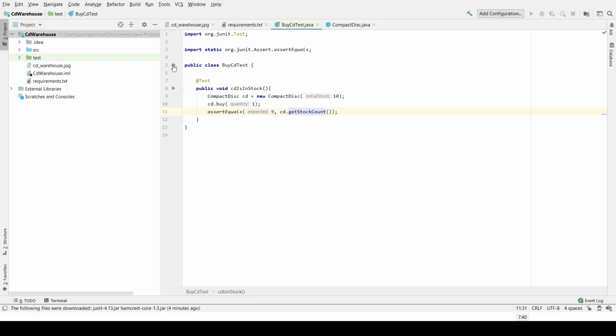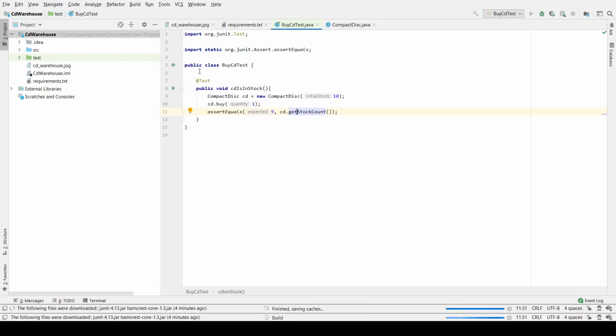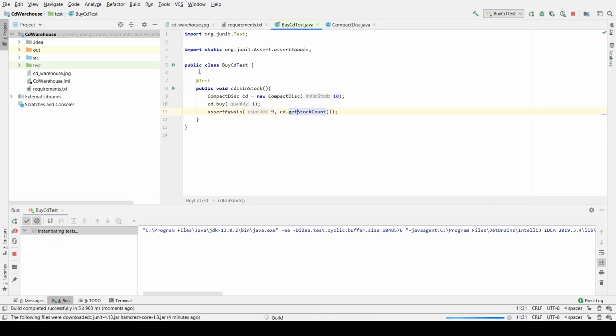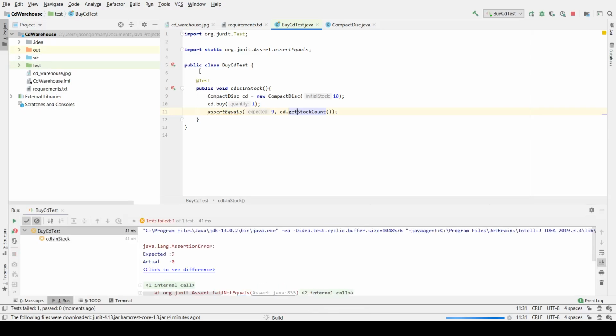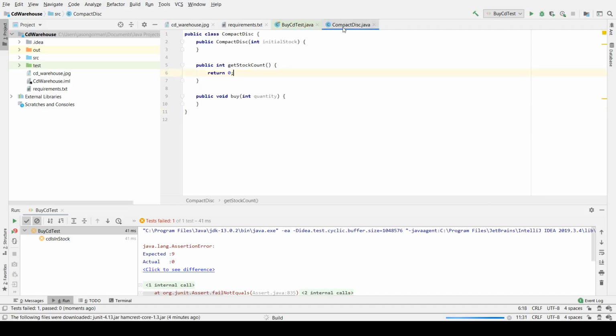Let's run that test and make sure that it does indeed fail because the stock count is wrong. There you go. Expected 9, but actually 0. And now we need to do something to make this test pass.